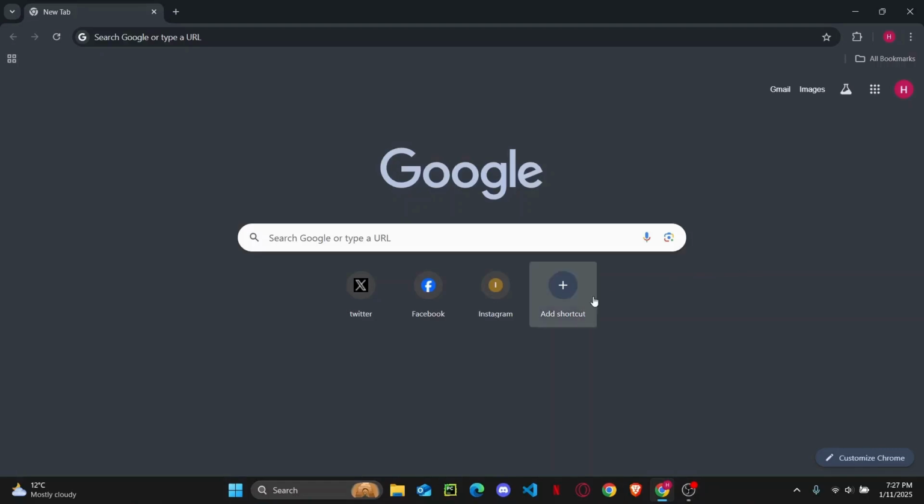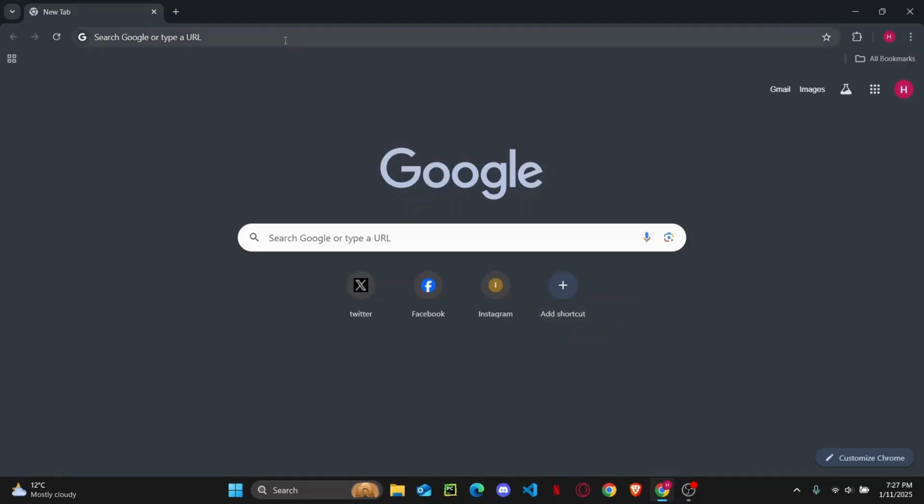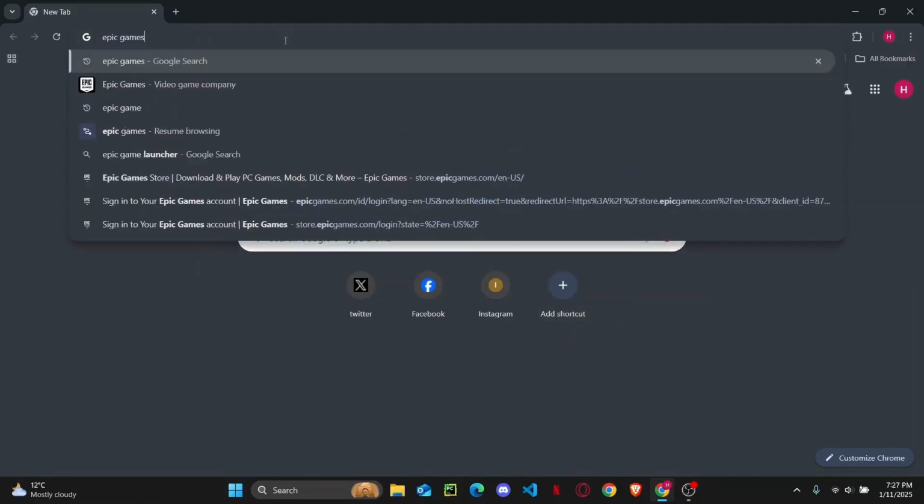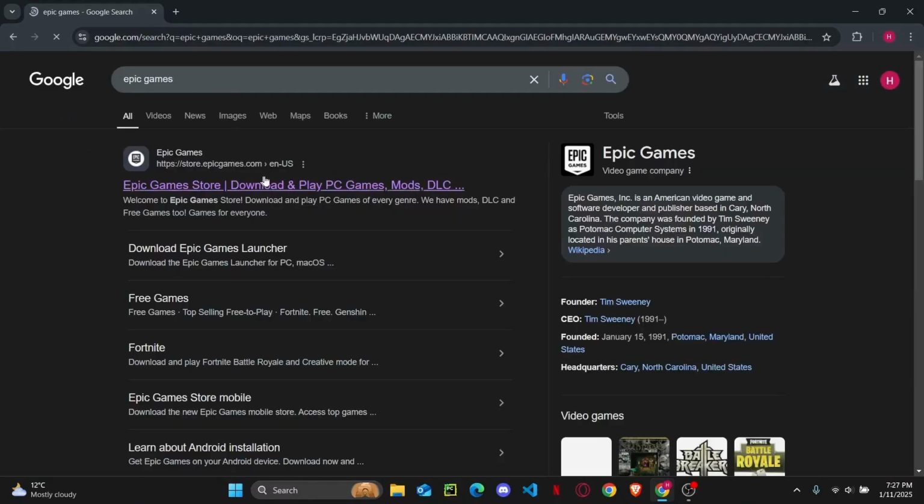The first thing you need to do is open up your web browser on your PC and then simply search for Epic Games and hit enter. The top result will be the official website. Go ahead and open it up.